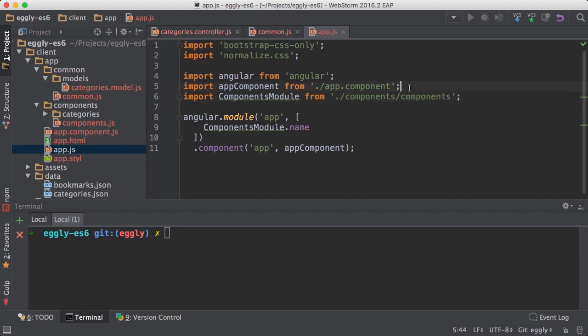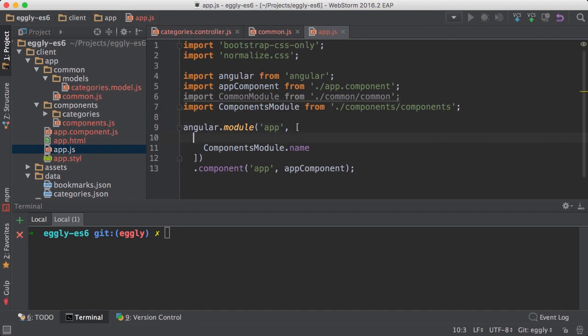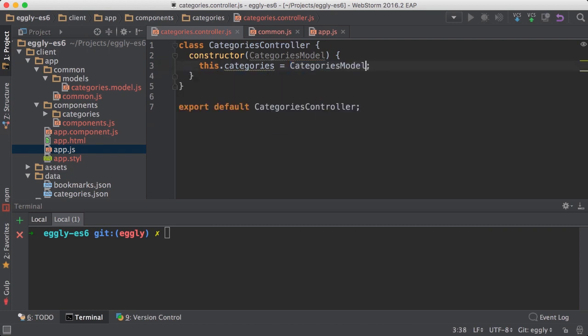We'll go ahead and import this. So import common module from common/common. And then we'll go into our dependencies and add in common module.name. And now we just need to hook this into our controller. So dependency injection happens at the constructor level by passing it in as a parameter. So we'll pass in categories model, and then this.categories equals categories model.categories.